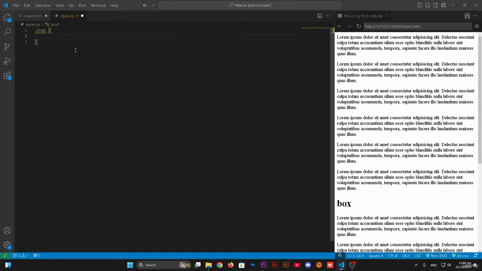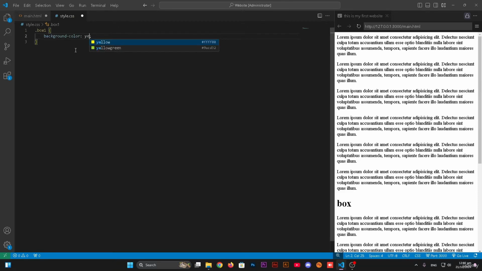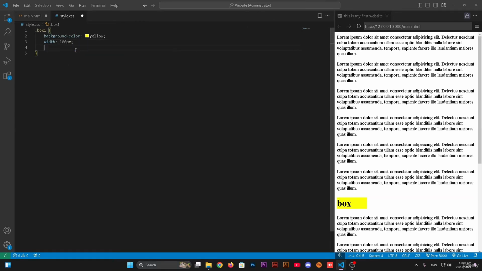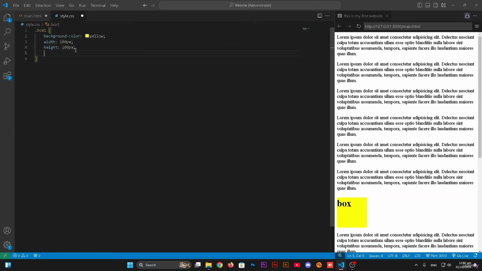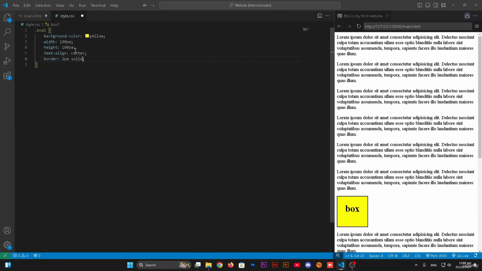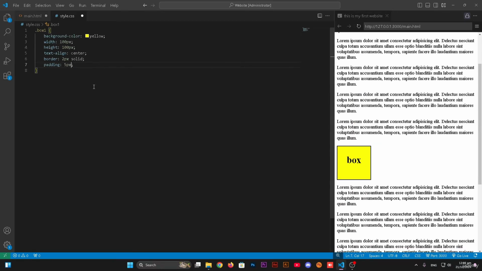So first we have to create a background color yellow, with width 100 pixels, height 100 pixels, text align center, then we have to add a border, 2 pixels, solid, padding 5 pixels. 5 is enough. As you can see, I have a box over here.